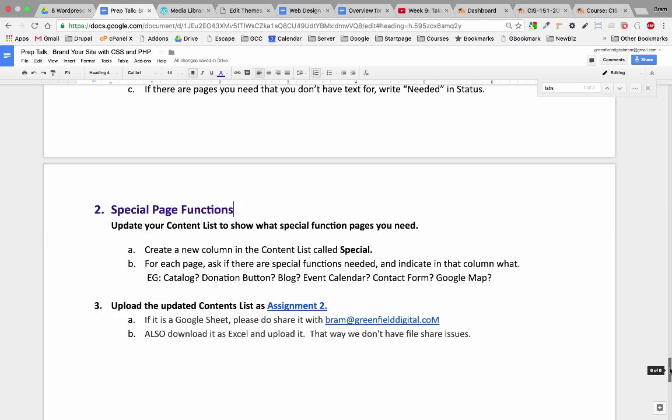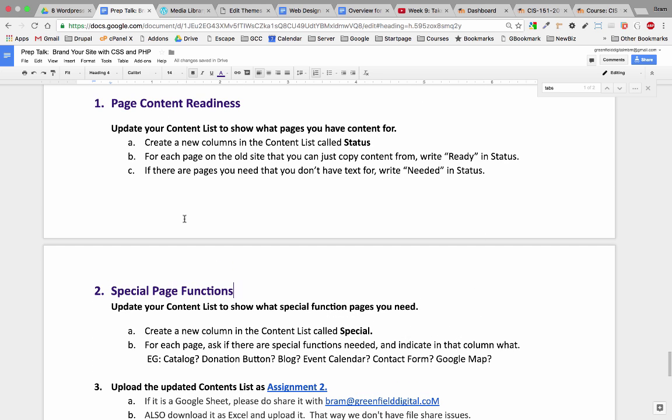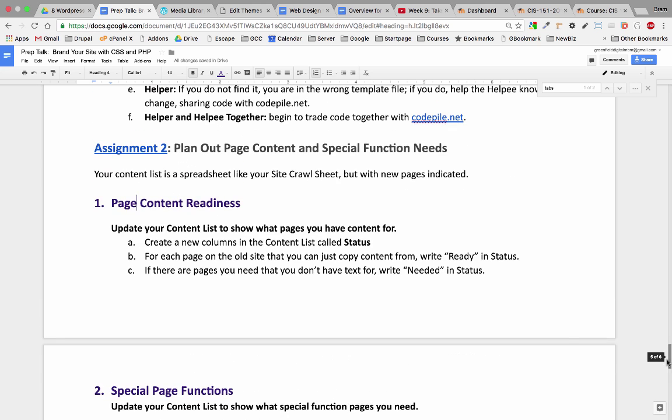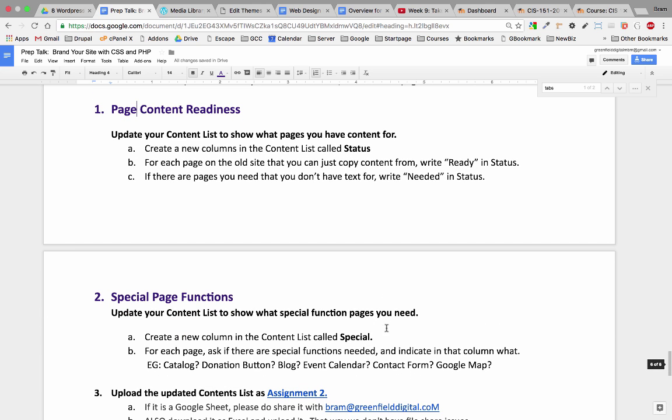And ultimately, at the end of figuring all these things out, you're going to have a new crawl sheet. And so you're going to upload that new crawl sheet with two new columns. One column that says status, and that's the status of the content, and then one column called special, and that's whether or not there's special functions in the site.